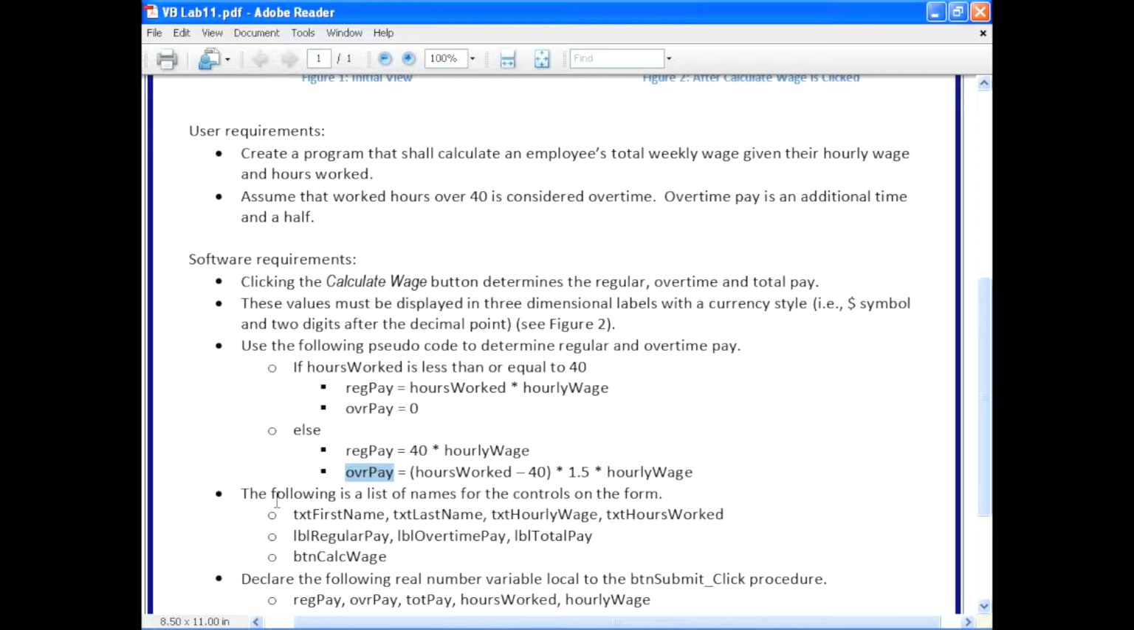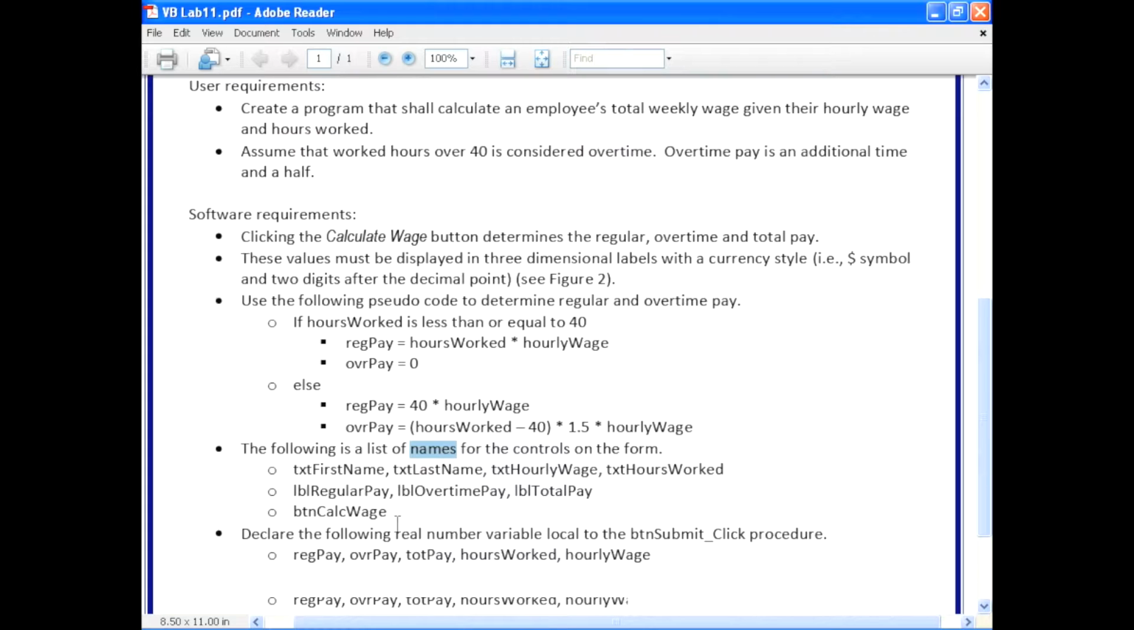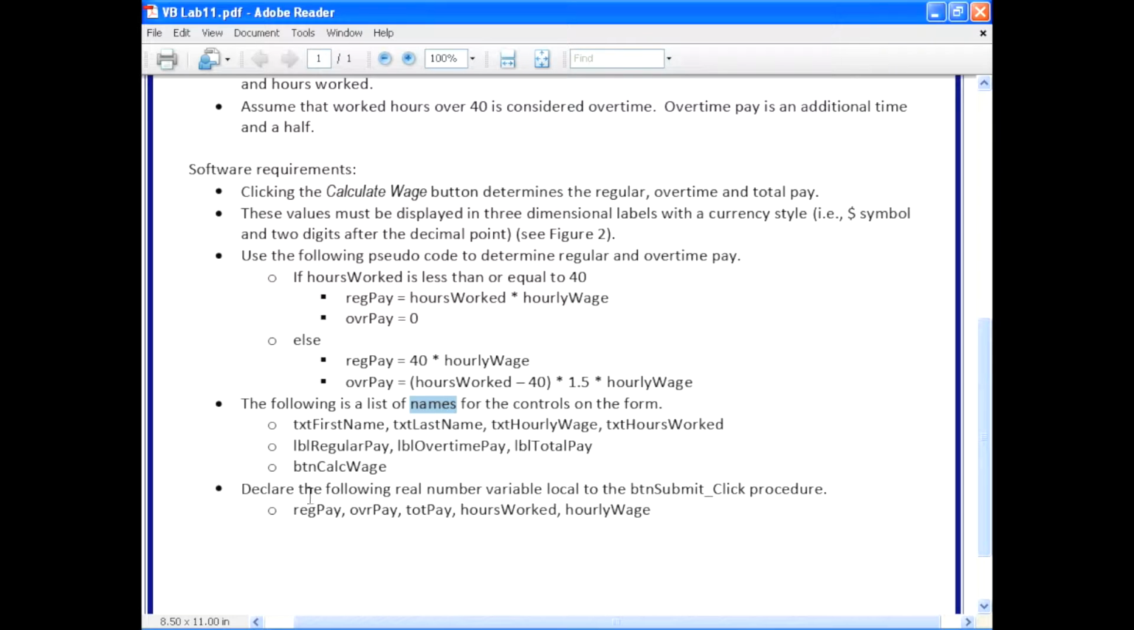And then of course I give you a listing of the various names that you're supposed to use for several of the controls on your form. And then we're going to declare the following real number variables local to the btnSubmit click procedure, and those are the items down here.